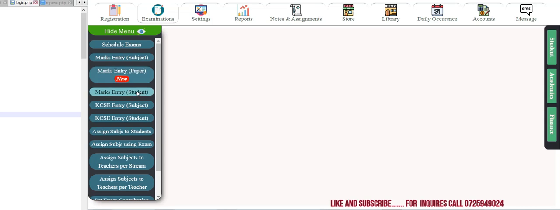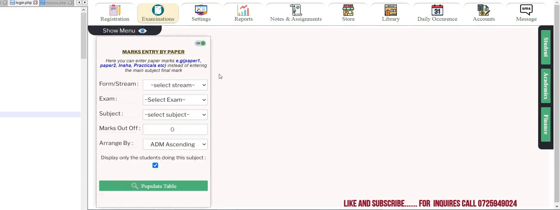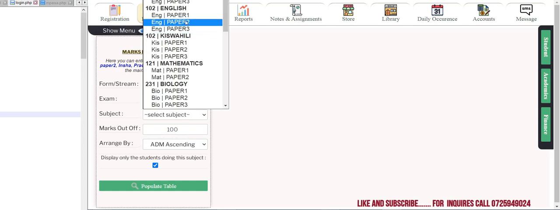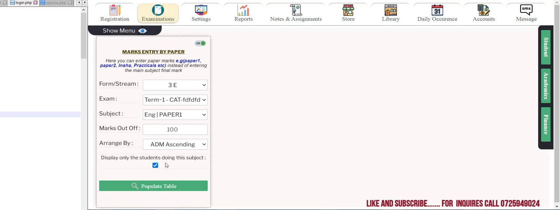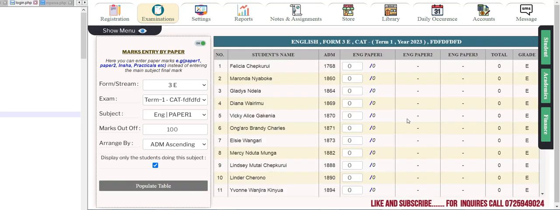And you can enter marks per paper, marks entry per paper. For those subjects that have paper 1, paper 2, paper 3, you can decide to enter marks per each paper. So you say, I want to enter marks for English paper 1, then you populate the table. So you will enter English paper 1, paper 2, paper 3 in that order.